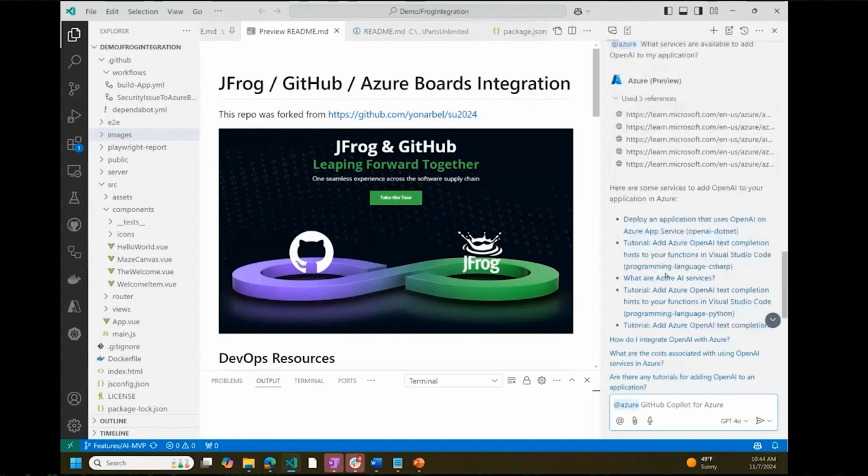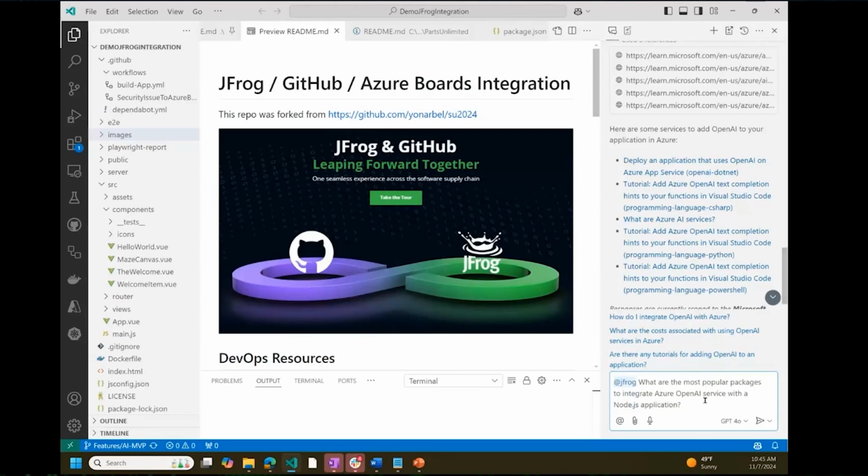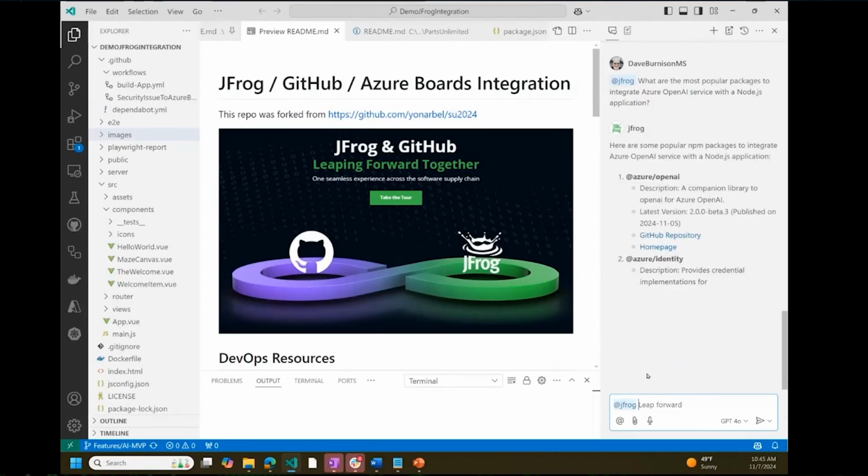Great, that's fantastic. Now let me go back to JFrog, because of its wealth of information in its catalog, what are the most popular libraries for working with Azure OpenAI service? Now we can see it's working with that JFrog extension. Again, I'm staying in the flow. I didn't have to go to the Azure documentation or the Azure marketplace. Fantastic. Azure OpenAI and the identity service and everything.